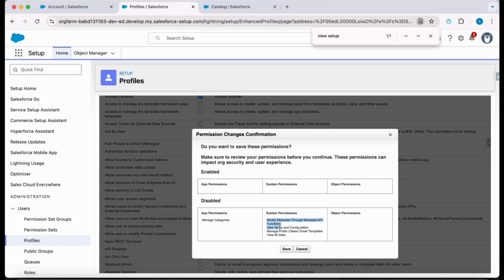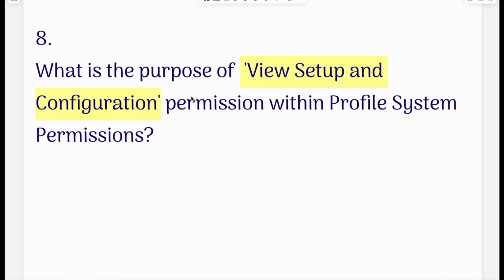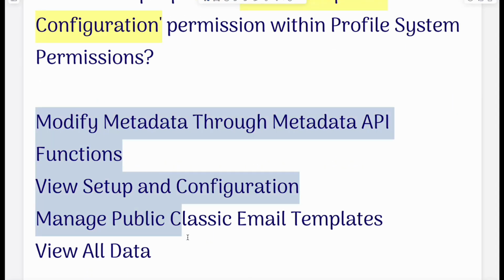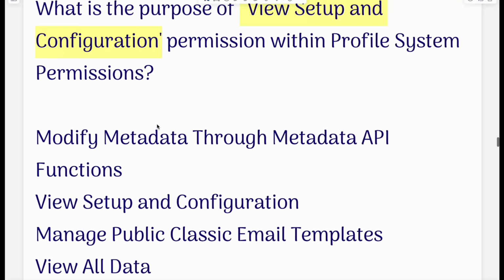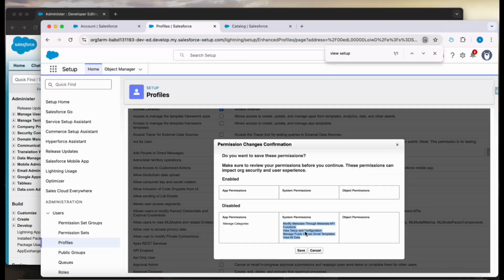so not only does it take away this one permission, but it will also disable a few other permissions like modify metadata through metadata API, view setup and configuration, which we are doing, manage public classic template, and view all data. So all these permissions would be disabled. Okay, so once you disable this permission, you would be disabling modify metadata through metadata API functions, view setup and configuration, and all. So let's disable it.